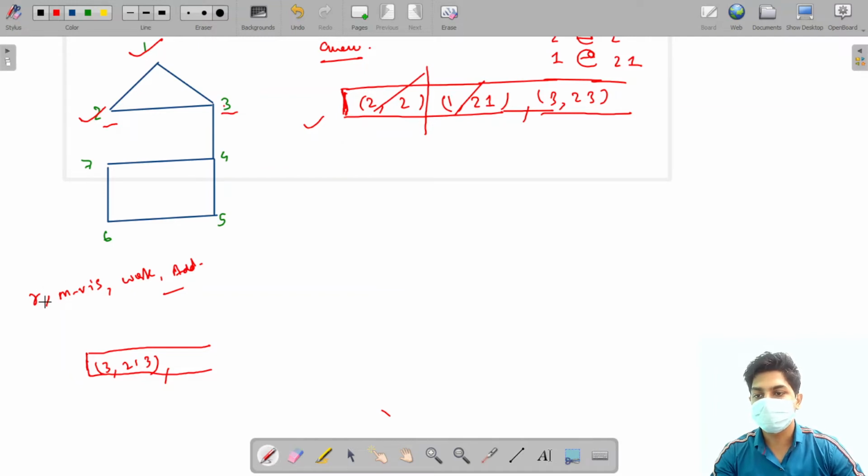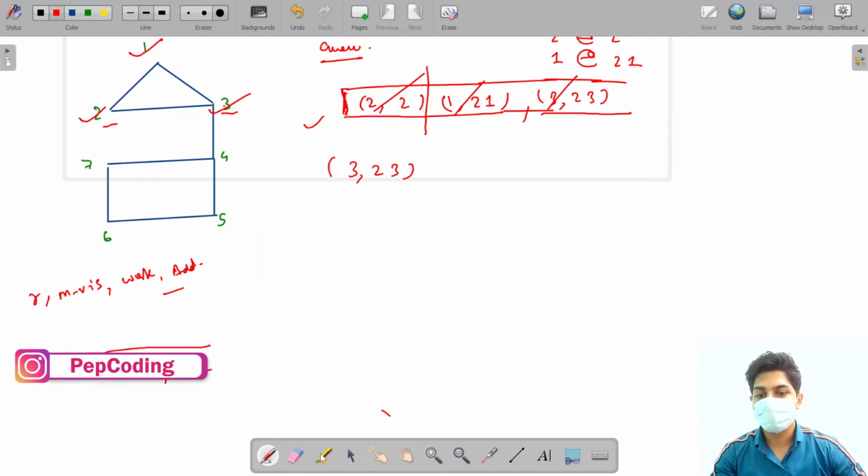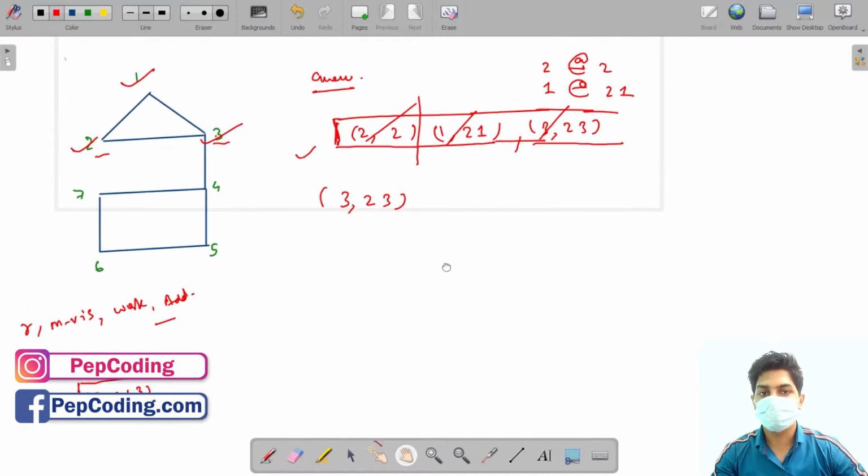Now again we will remove the element. We got 3 comma 2 3. We check, is 3 visited? 3 is not visited, so we will mark it visited. Now it is visited. Now we will do our work. Our work is to print the path.